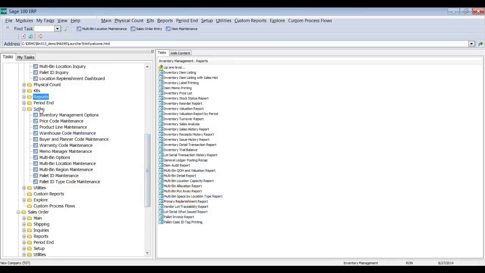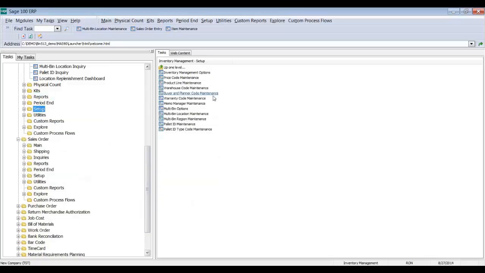Then where else we are is, under inventory and then setup, you saw me go into multi-bin options. These are company-wide options. We'll be talking about that in just a minute.